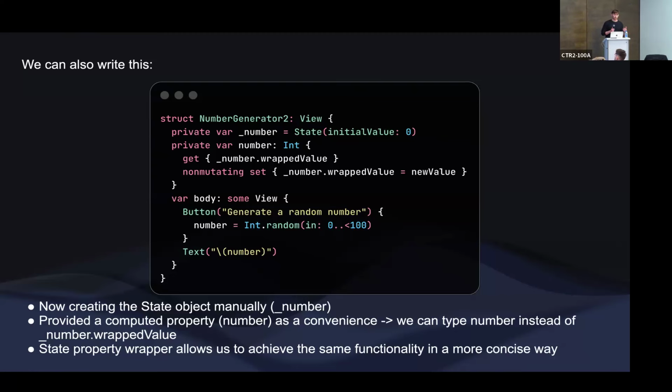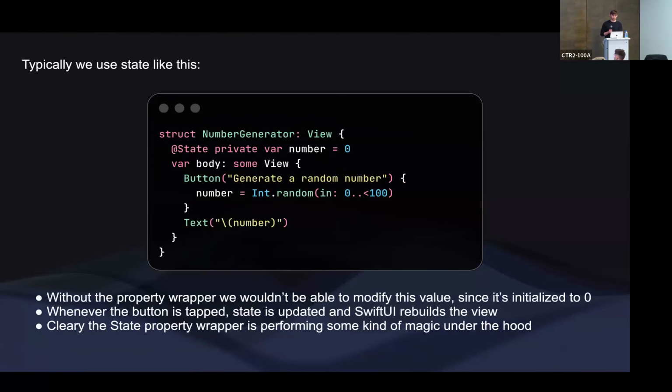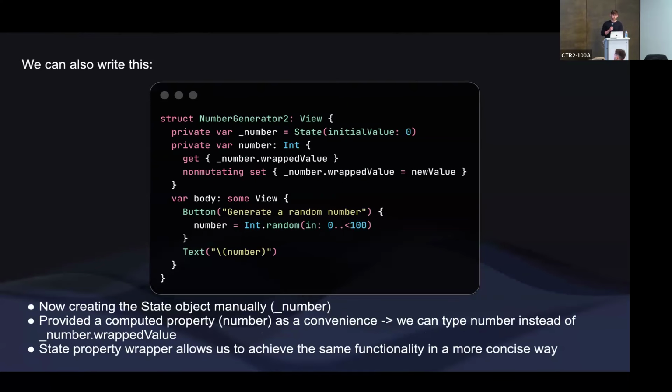Okay, so now we're creating the state object manually. We're using _number. We're providing a computed property as a convenience. That's not necessary. And this allows us to type number instead of _number.wrappedValue. We can see here that this view is the exact same as before. So the view body is the exact same as the previous example, but we're just creating our state in a different way. So the State property wrapper allows us to achieve all the same functionality we have here, just in a more concise and easier to reason about way. So if we go back to the previous slide, these two perform the exact same, but we can see there's much less code on this slide compared to the slide that we're currently on.